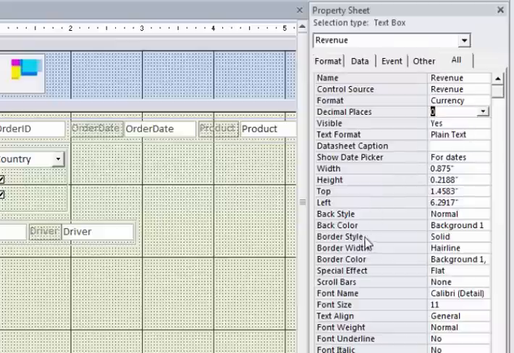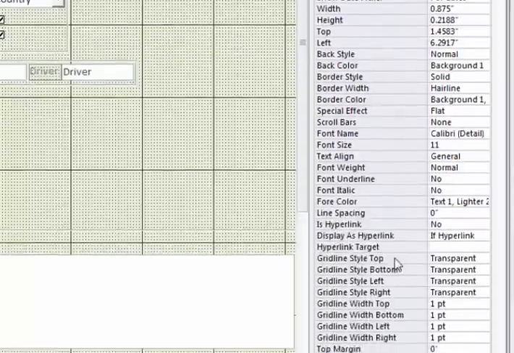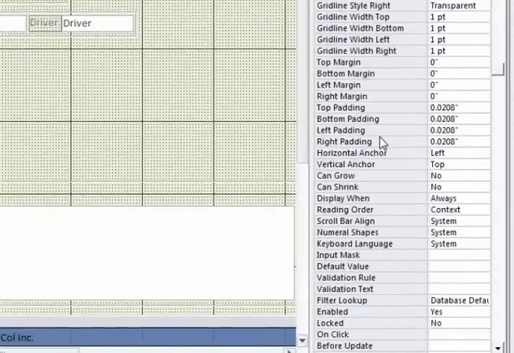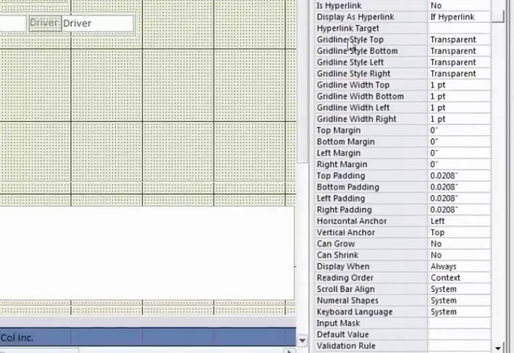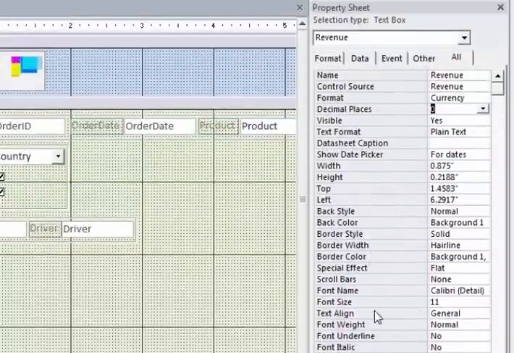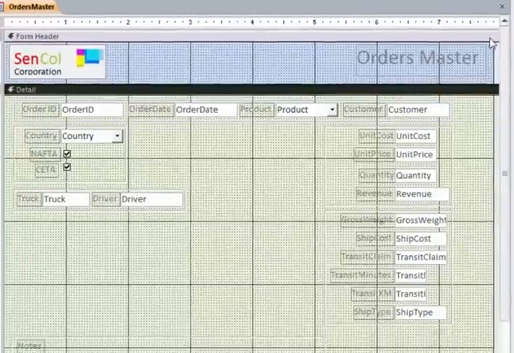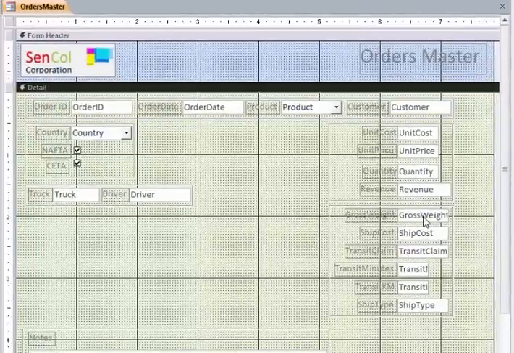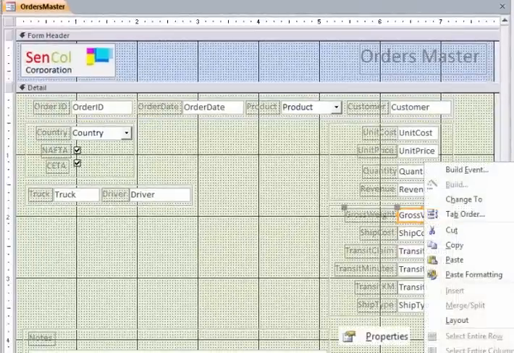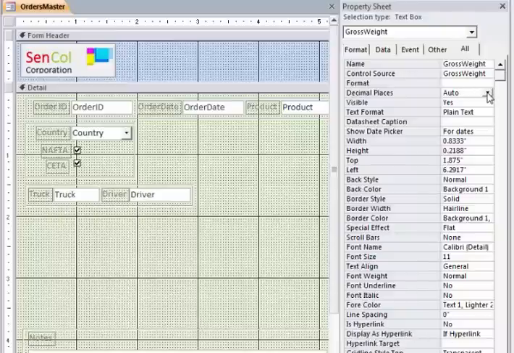Now all this other stuff, if later you want to kind of play around with it, I'm sure you can left justify or right justify your numbers, different types of borders and so on. But if you don't want to play around with it, that's okay too, right? So let's click out here. Actually, let's close this. Let's fix gross weight as well. So right click, properties. There's your decimals.